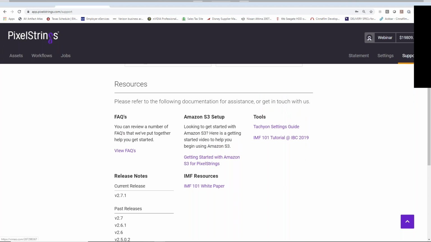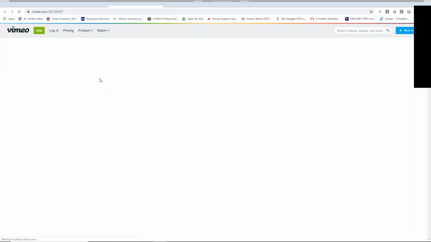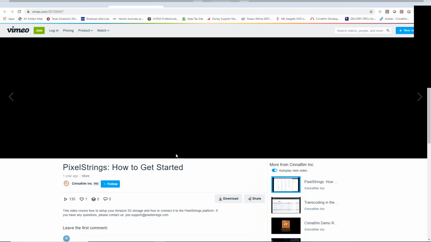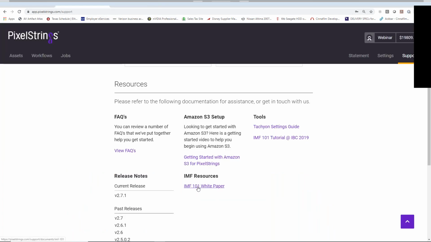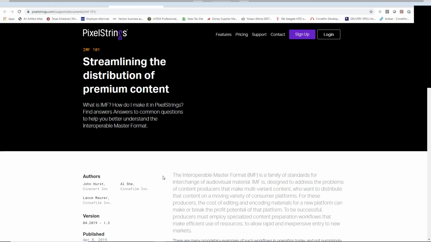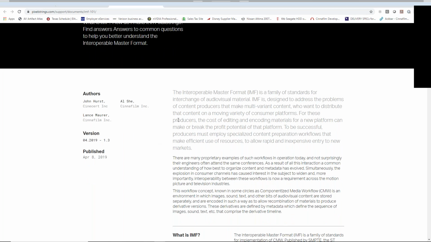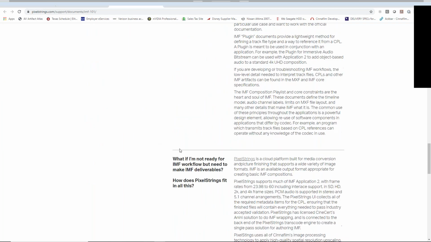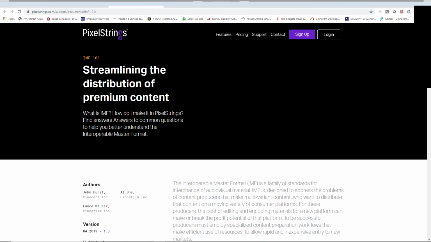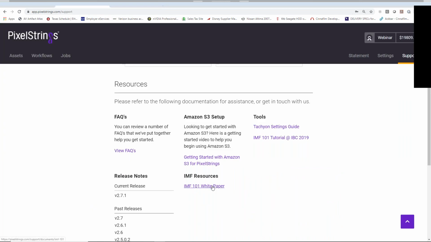On the Amazon S3 setup, we actually created a video, and it's on Vimeo, for how to set up your S3 account and how to attach it to PixelStrings. So that's helpful if you need that. IMF 101 white paper. This is a white paper written by John Hurst, who is the SMPTE chair for IMF, and so he wrote quite a few words for us about what it is, an excellent resource if you're diving into IMF for the first time and you need to know from the guy who heads the SMPTE committee on it what his thoughts are on it.